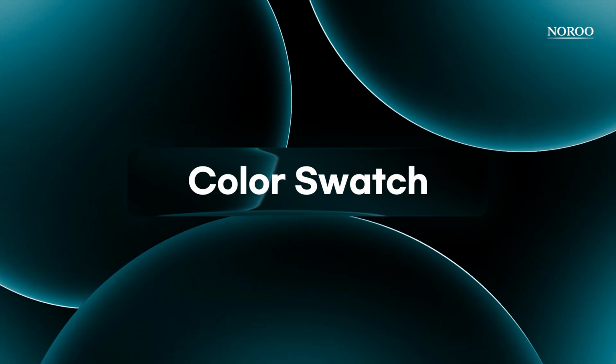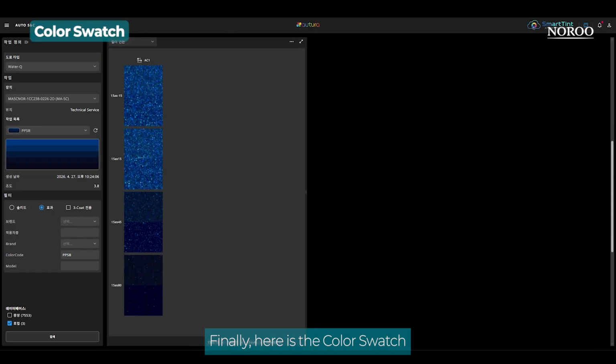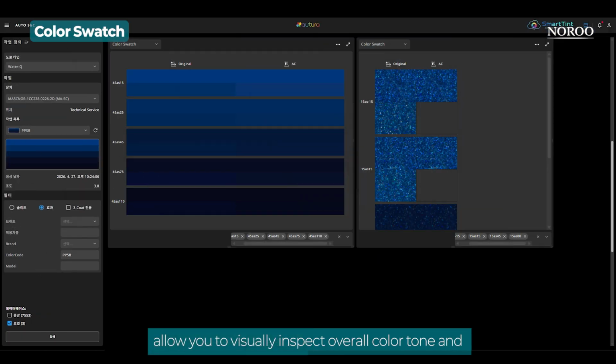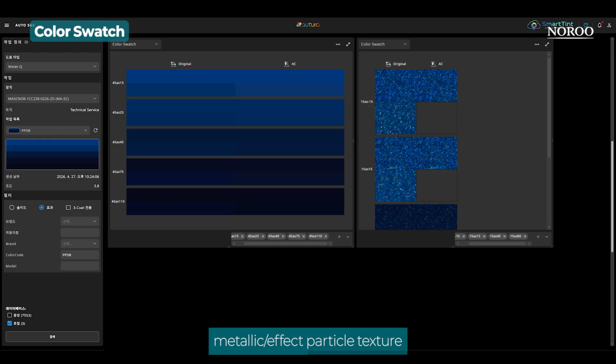Color swatch. Finally, here is the color swatch. Images captured by the device allow you to visually inspect overall color tone and metallic effect particle texture.